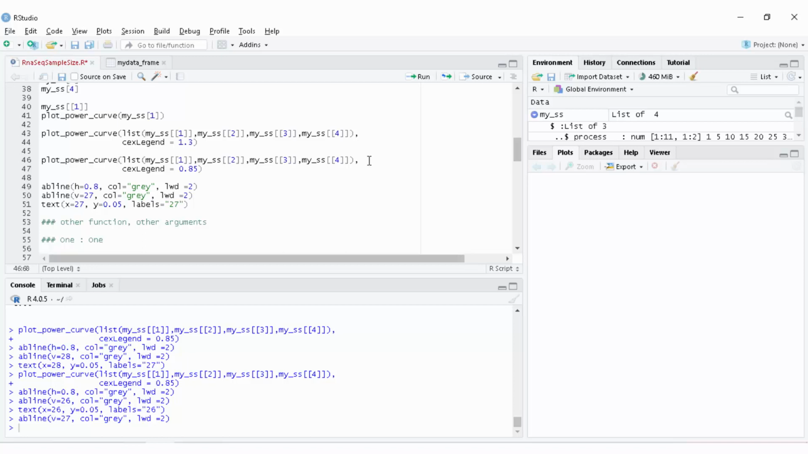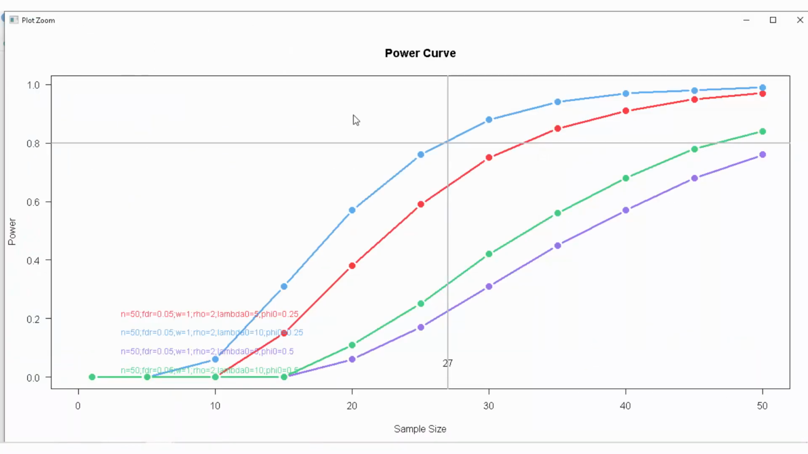Now, to present your data, you can plot multiple simulation results on the same curve, applying the abline h and v and text functions to create a crosshair with a description of text at the sample size that gives you sufficient power. So here's the sample size for the blue line, where lambda is 10 and phi is 0.25. The sample size here in each group is 27.